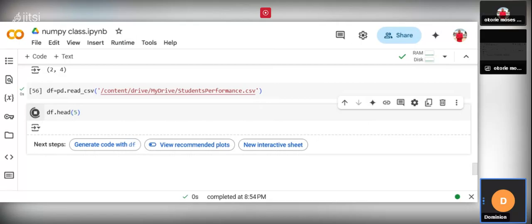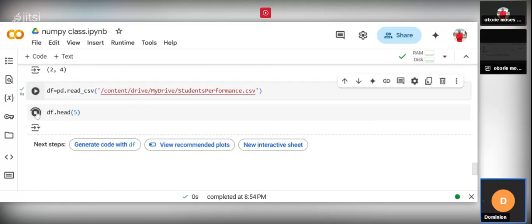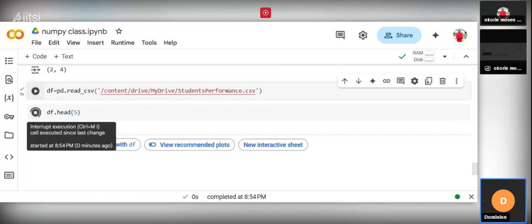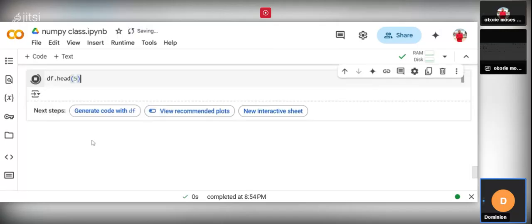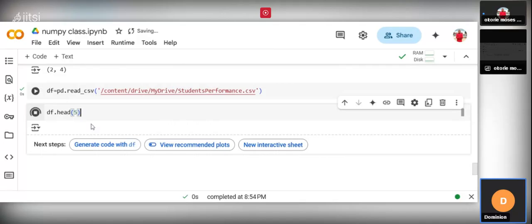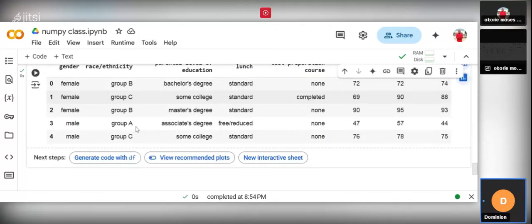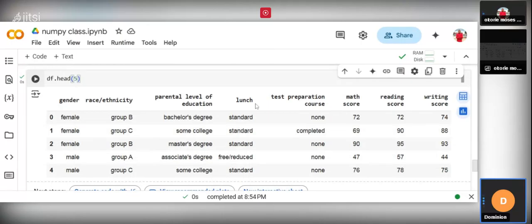Okay, just checking it from the first five rows. I don't know my network. Okay, did you see our first five rows? This is our data set.